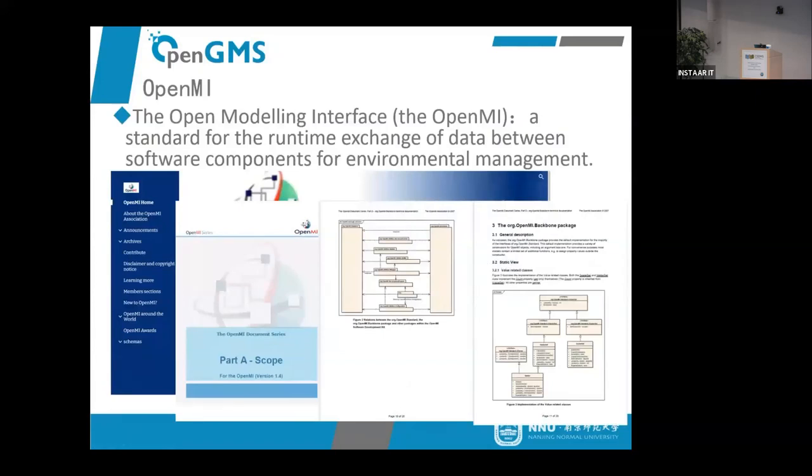Here, we introduce three participants in our research. The first is OpenMI, the Open Modeling Interface. It's a standard for the real-time exchange of data between software components for environmental management. It focuses on the linking and integration between model components.